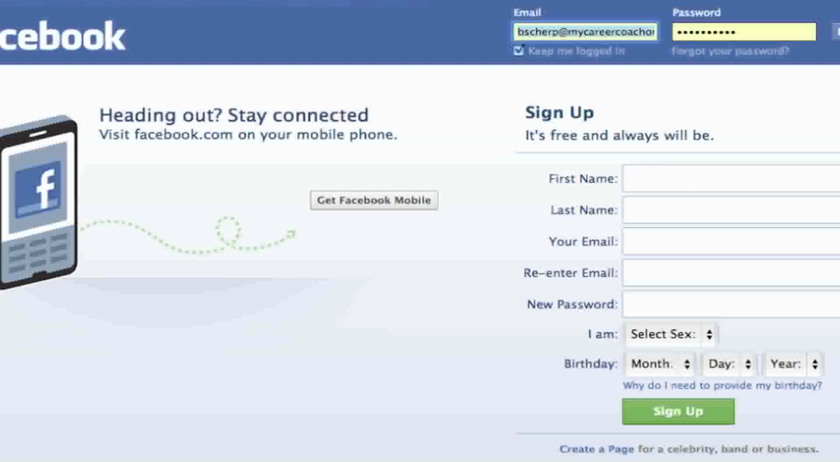The prerequisite to getting started here today is you have to have a Facebook account set up for yourself. What we're going to do is walk through with my business partner, Bill Scherpenberg, and get Facebook set up from a business standpoint. So you've already got your personal site set up. Bill, go ahead and log into your site.